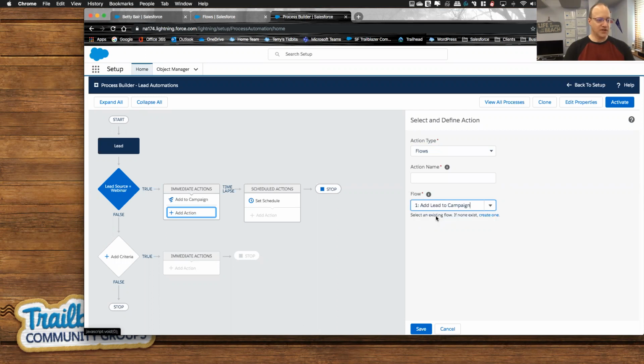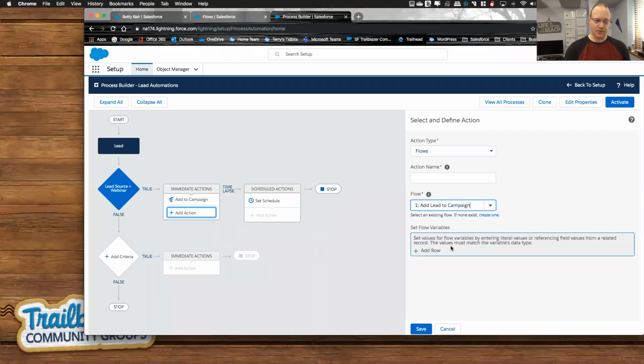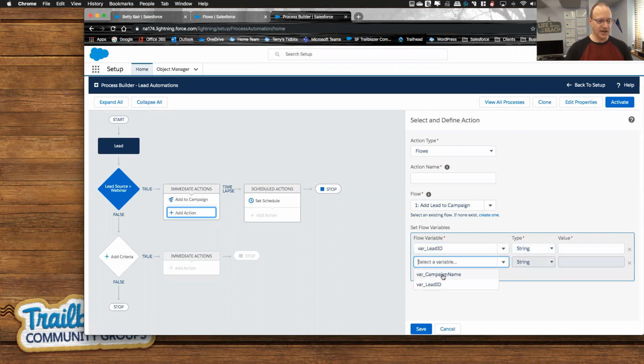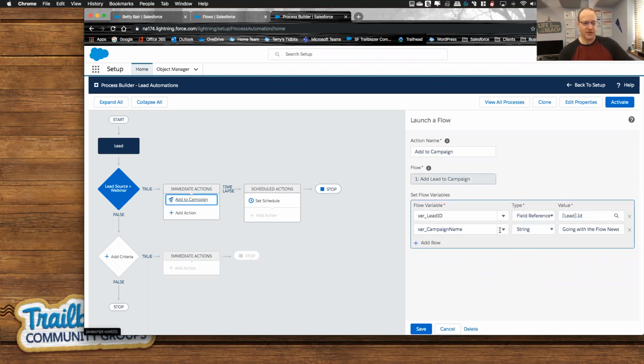And so when I choose that flow, I then can add in or populate the variables that we made available for input. Remember, the very first two things that we created on our flow was two input variables. And so if I click add row here, you can see here's those two variables. And so I simply select them and then I can assign a value to them. And that's what you see in the example here that I already have pre-built.